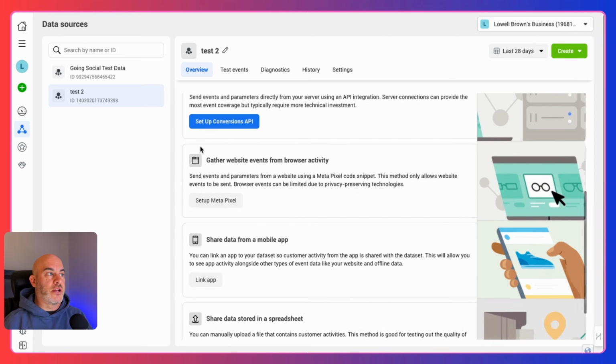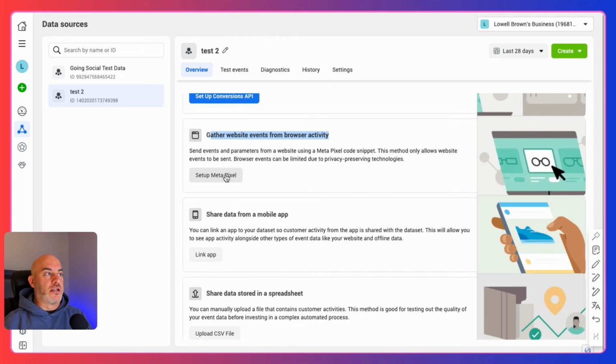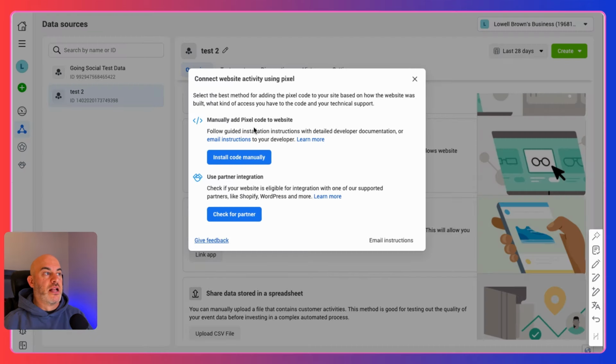So we want to go down, and right below it here, you're going to see gather website events from browser activity. Click on setup metapixel, and you've got two options here. One is install code manually. That's what I'm going to show you right now. The other is a partner integration. I'm just going to quickly show you what that looks like.